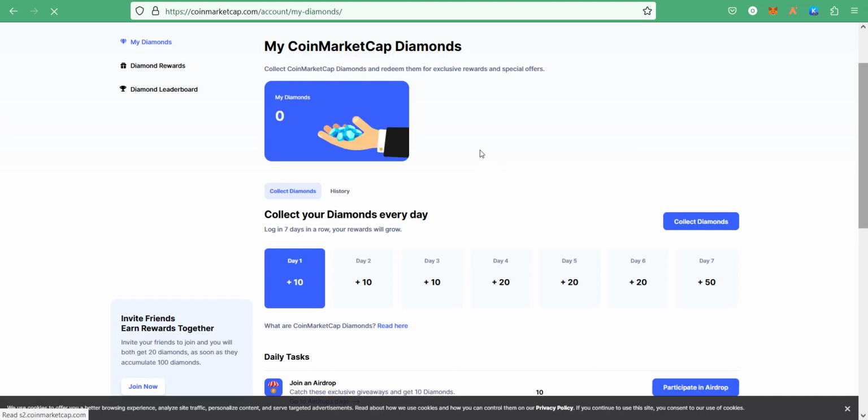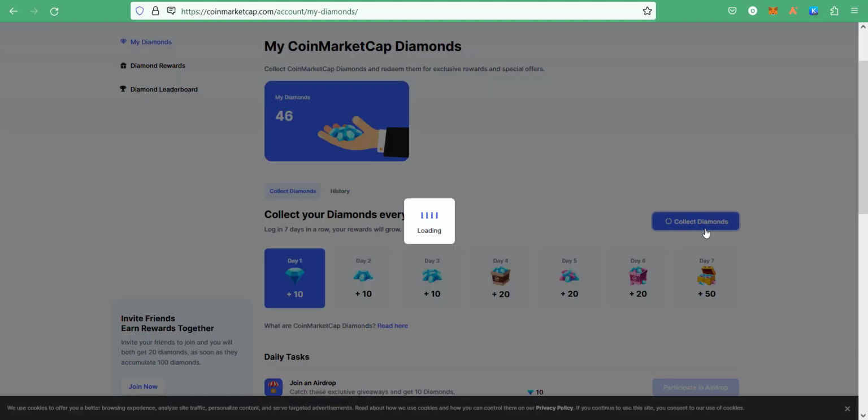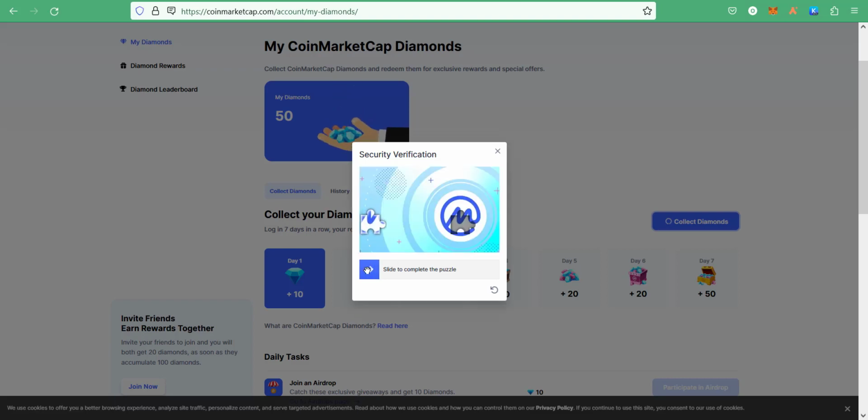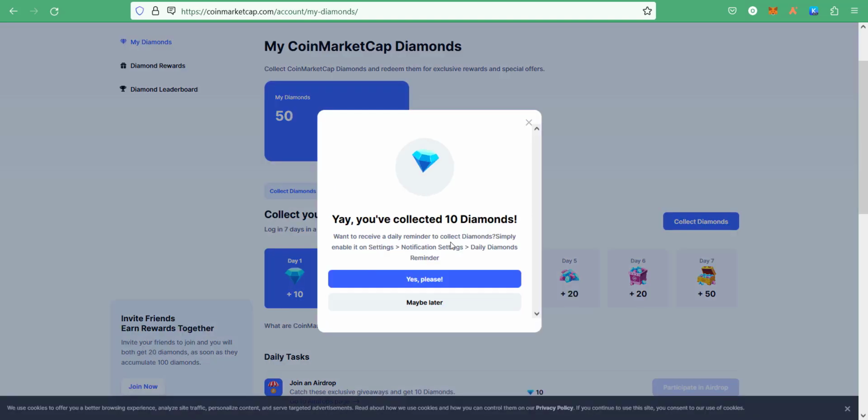Then you wait for your network. I have a slow net. So every day you come to this dashboard to collect diamonds. The more diamonds you claim, the better. You pass captcha to verify that you are not a bot. So that's it. That's all you have to do every day to collect diamonds from CoinMarketCap.